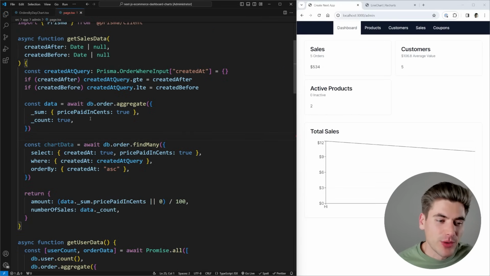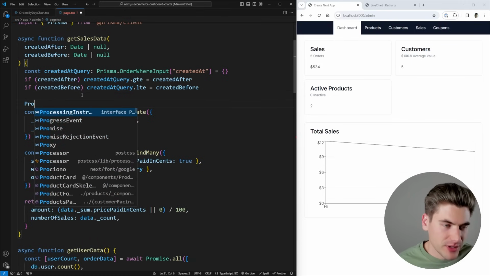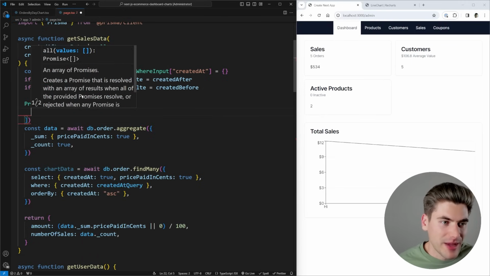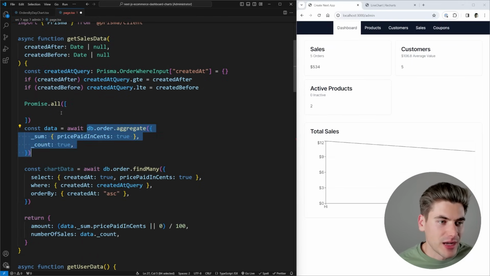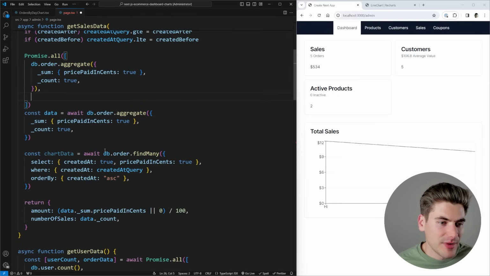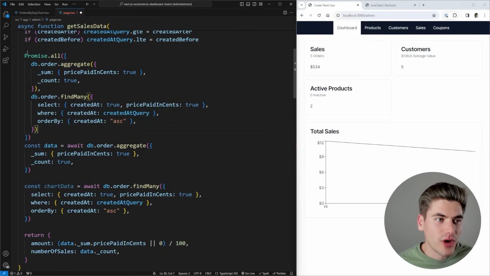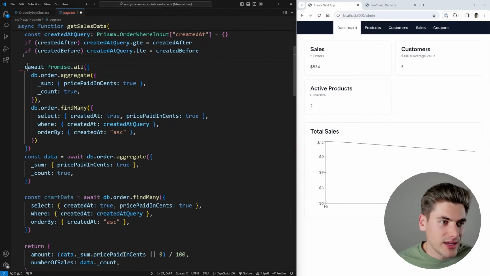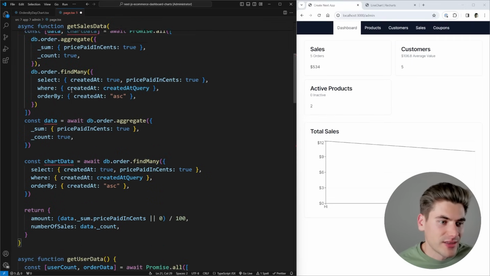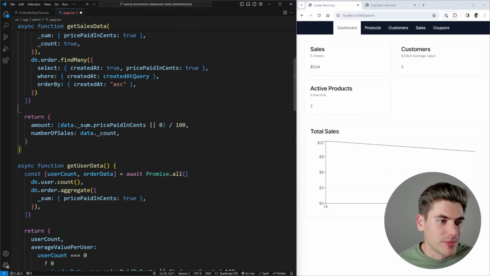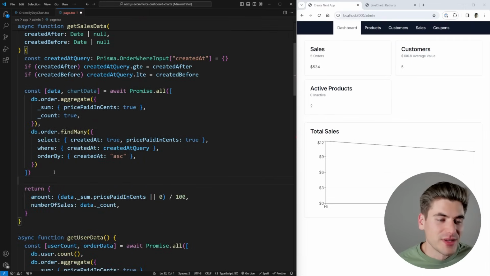Now, in order to make this query a little bit more efficient, what I'm going to do is put it inside of a Promise.all. I'm going to pass it an array with both of these queries. So I'm going to copy over this first query, and then I'm going to copy over this second query, just so they run in parallel. I can await that, and I can say that we're going to get our data and our chart data, just like that. And now I can remove this since I've copied it up. And as you can see, I'm getting those two pieces of information.